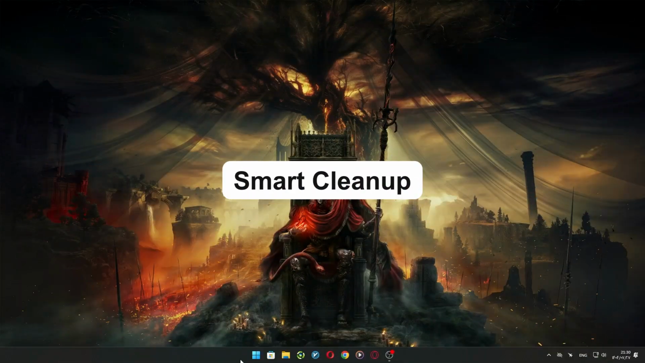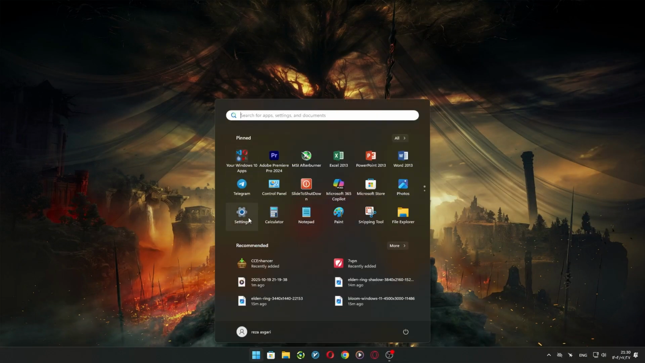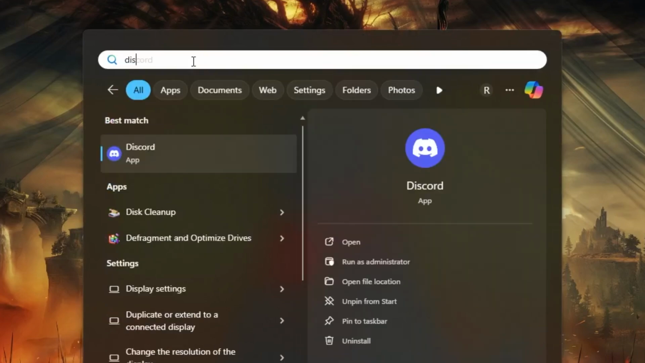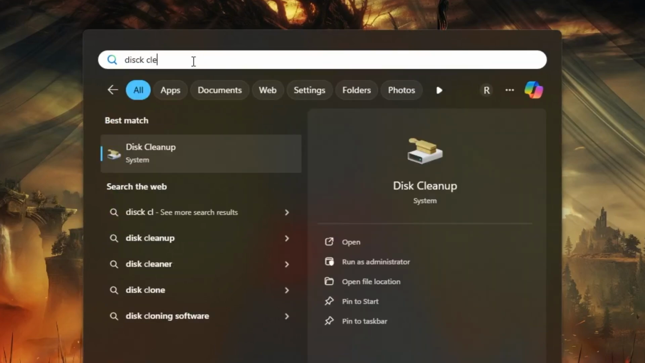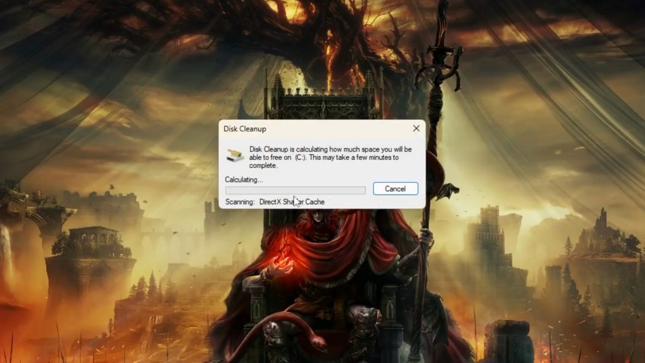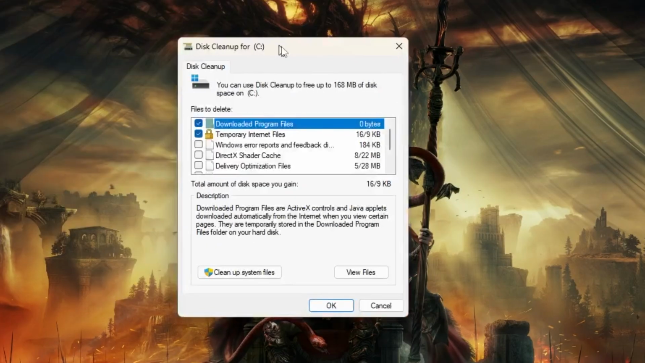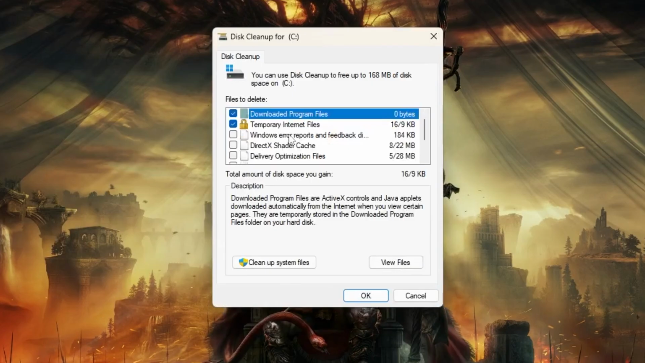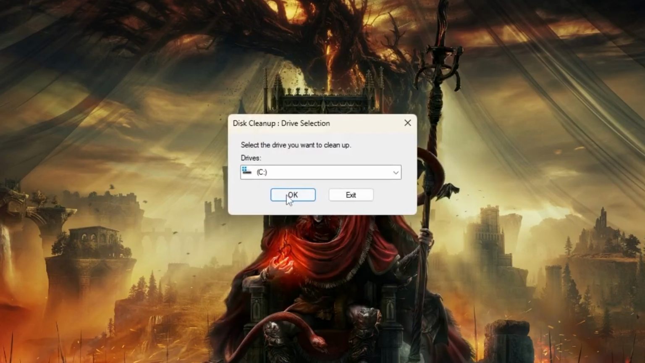Step 2. We're going to dig out all that junk hiding in your PC. Go to Start and search Disk Cleanup. Now select your Windows C drive and hit OK. Alright, here it's showing some of the files, but it's not the full list. We need to see all of them. Now click this option to show all the extra files.